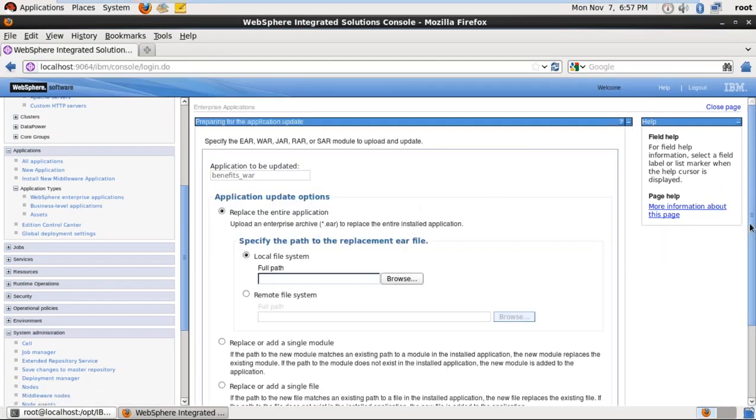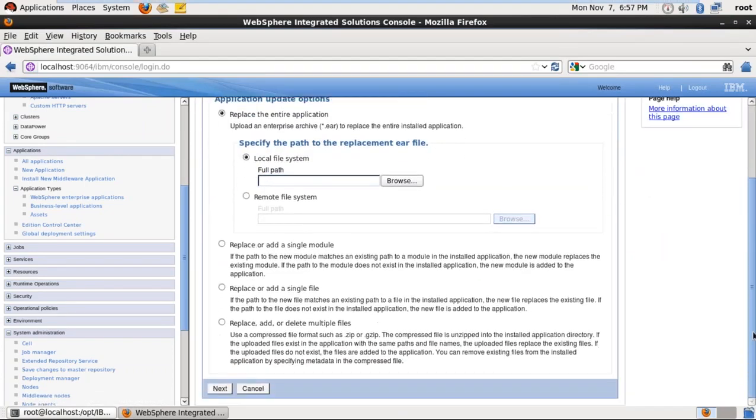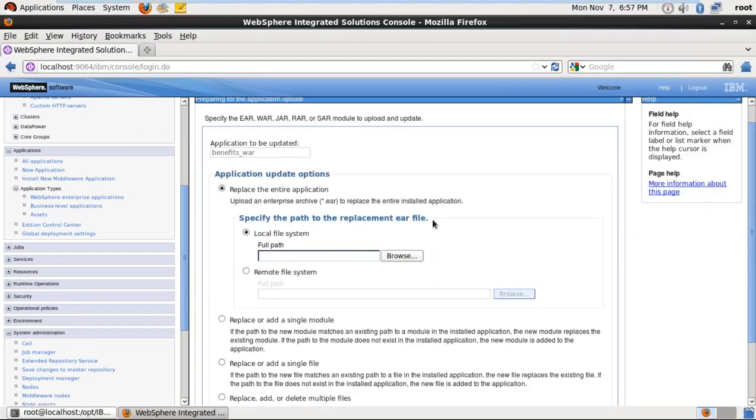Here we can update the application in four ways. The first one is replace the entire application, which means replacing the entire war file. So here we have to browse that war file from the local machine and then install. And the second option is replace or add single module.